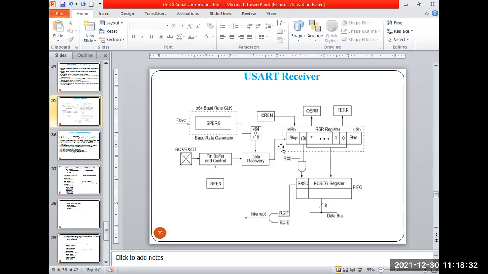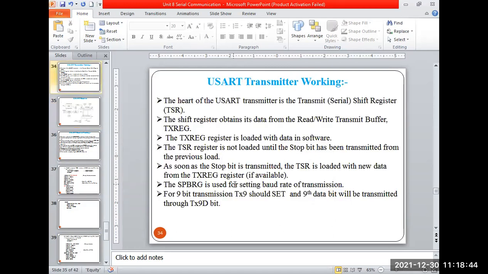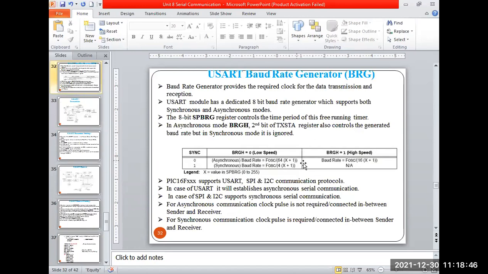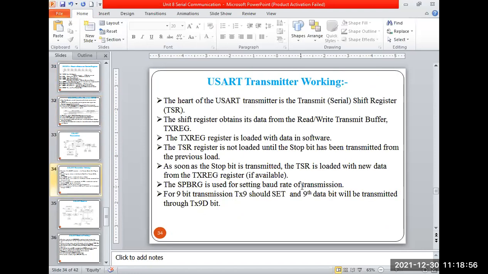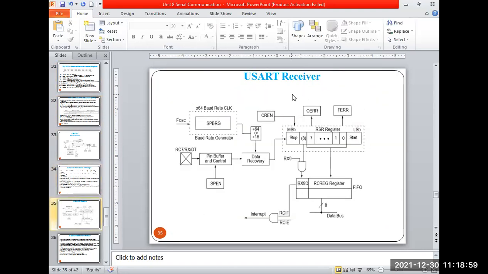Same as discussed, I can have the reception operation or the transmit operation. So the only change is what? The receiver can have single reception or continuous reception based on the bit that controls it. If you see here, we have the control register flags CREN, continuous receive enable, and SREN, single receive enable. Okay, by enabling that bit, I can receive the data. So this is simply the operation of the USART receiver.